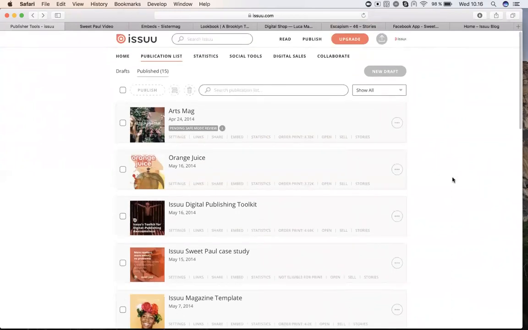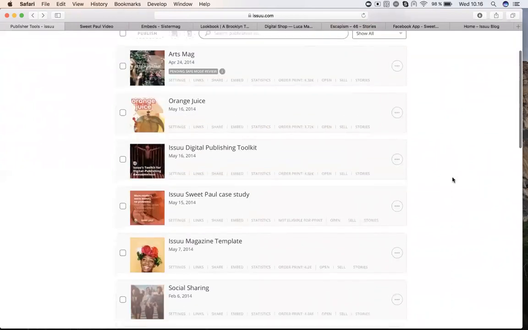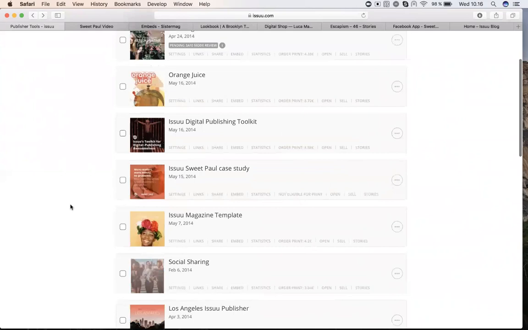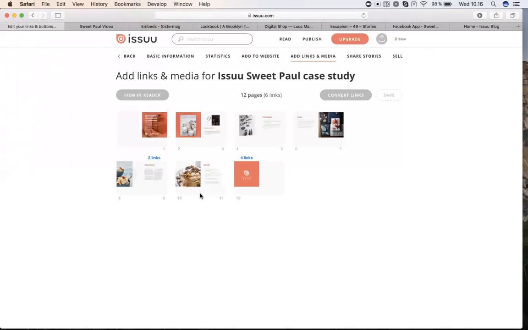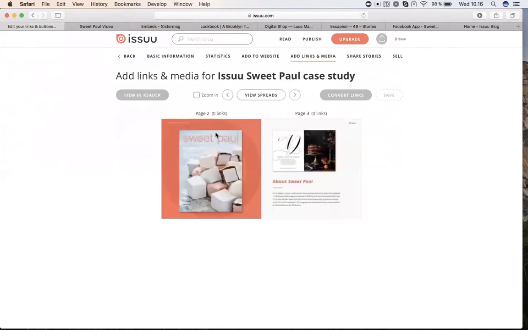Let's move to adding links and videos. Once you published your publication, you can add links or videos or shopping links. Let me show you how to do that. Let me show it on this publication. You just need to select the publication and click links. And in here, just pick the page where you want to add the link. So let's pick this page. You just select the area where you want to have the link.